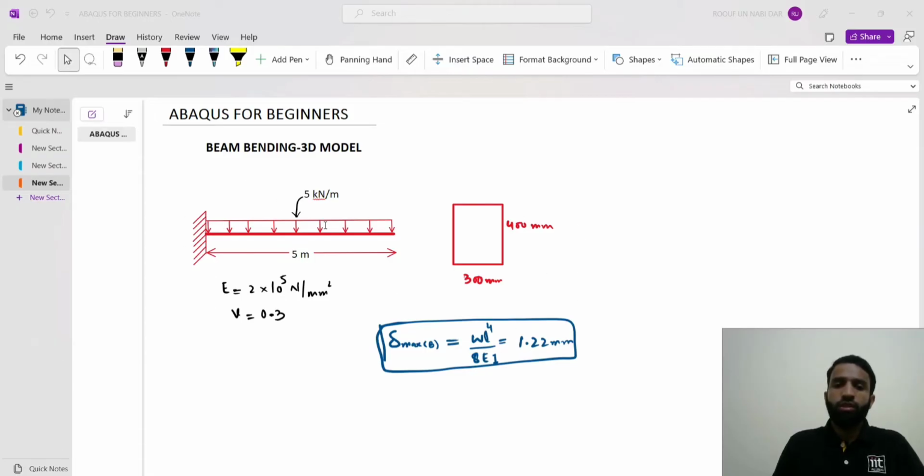It's a cantilever beam with the loading given, the span given, and cross-section shown. But in the previous video, we tried to solve this as a one-dimensional beam. In this video, we are creating a 3D geometry of the beam and trying to solve the same. So in this video, you'll get familiar with how to create 3D geometry of a beam, and the rest of the things will be more or less the same as we discussed in the previous video. So let's get started.